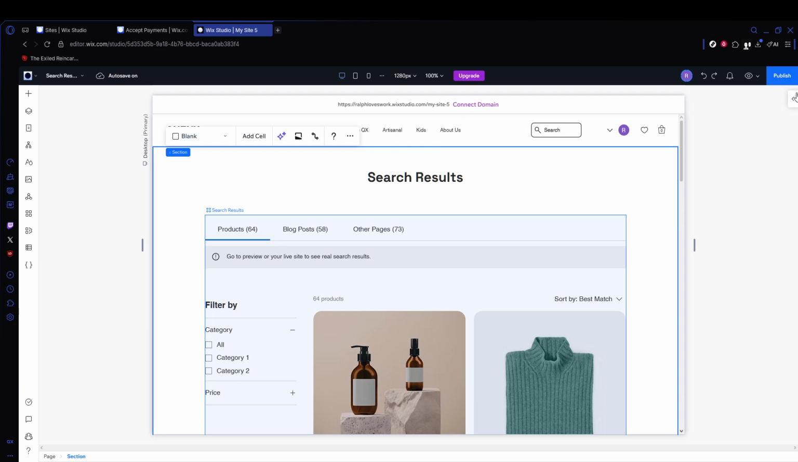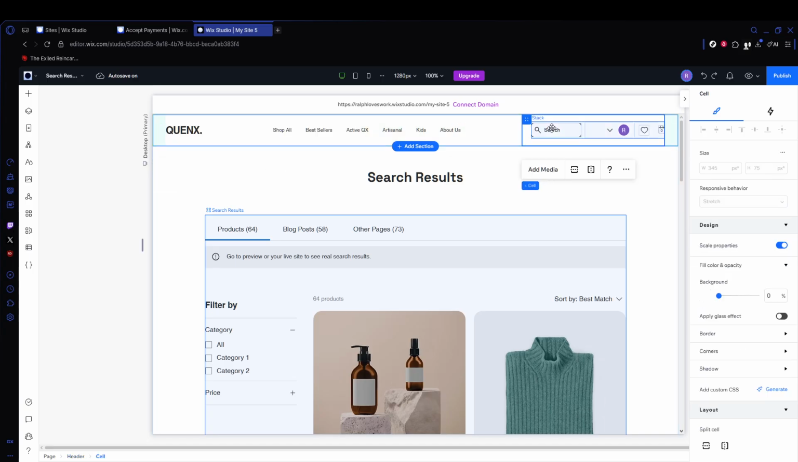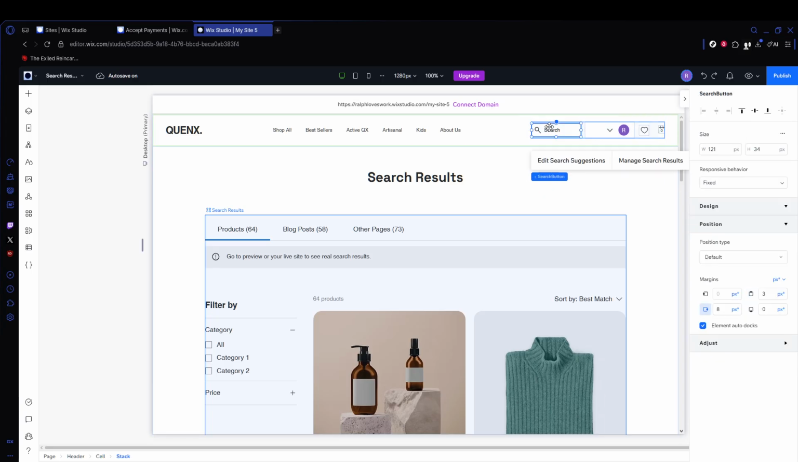Let's customize the look and behavior. Hover over the search element and click Quick Edit. Update the title or label text so it matches your tone, like Search the Site. Adjust fonts and colors to align with your brand and maintain good contrast for readability.